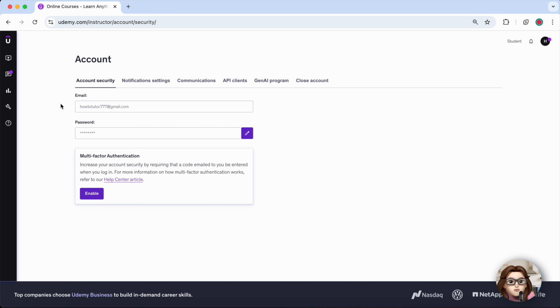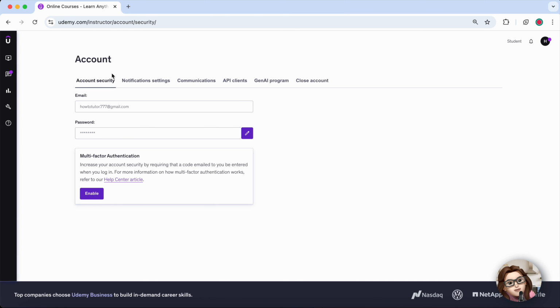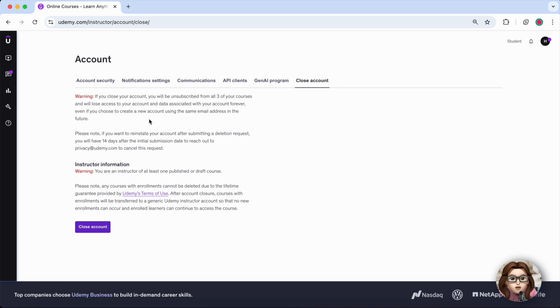Inside your account settings, scroll through the left side options until you find the one labeled Close Account. Click it, and Udemy will show a reminder that deleting your account permanently removes your course access, your data, and all activity linked to your profile. If you're sure you want to proceed, scroll down and click Close Account.